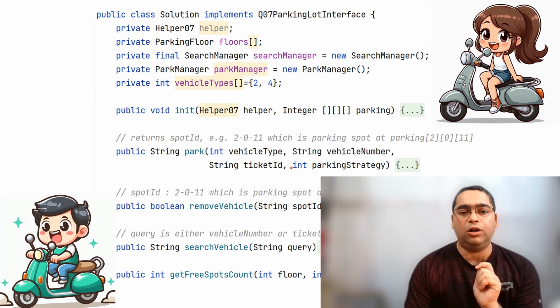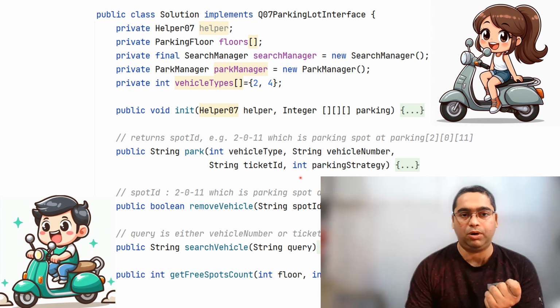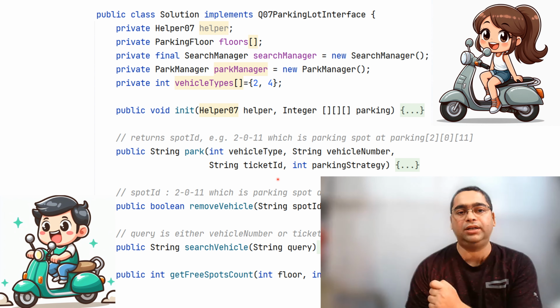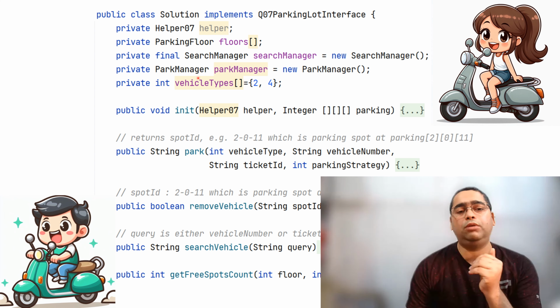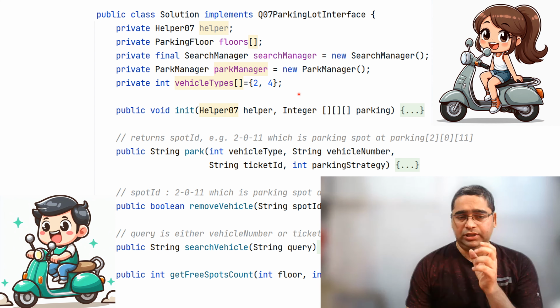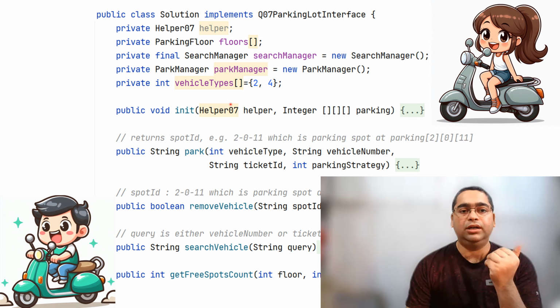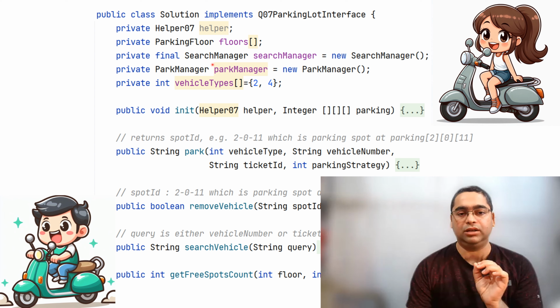Finally, we also have a parking strategy which tells what the different algorithms are that will be used for assigning a parking spot. As of now, there are 2 parking strategy values. Later, there can be a 3rd parking strategy or a 4th parking strategy. So I have a separate class called Park Manager. This will make it easier to add more and more parking strategies in future without editing code inside the parking floor class or search manager class. So let's see them one by one.